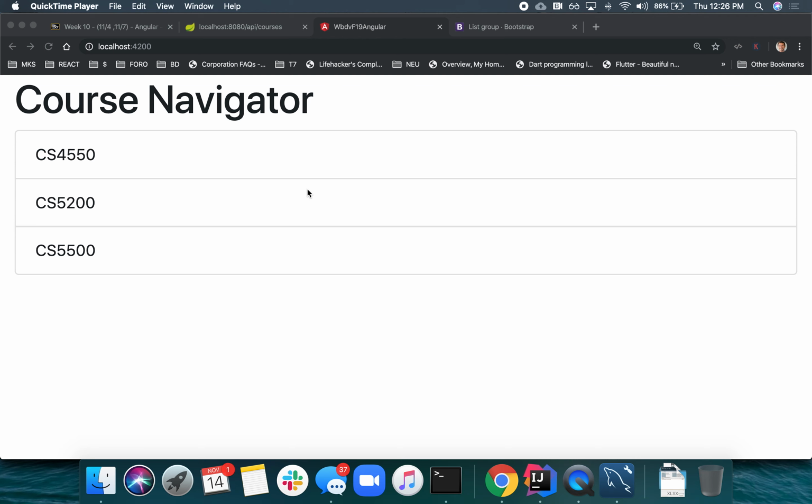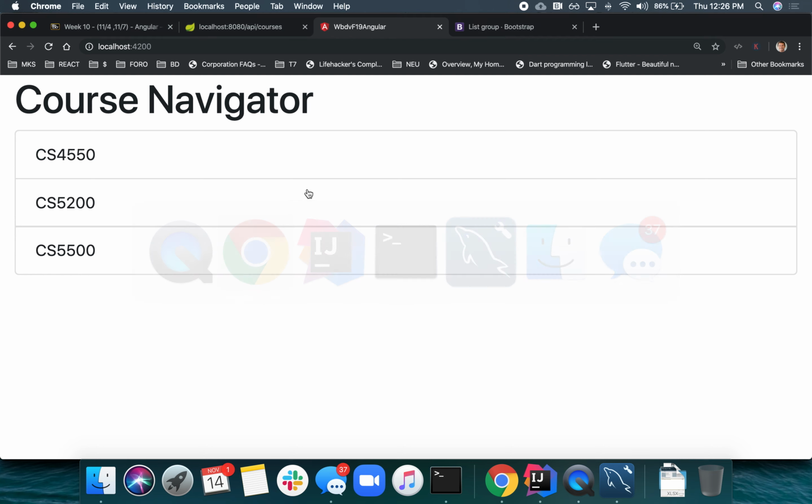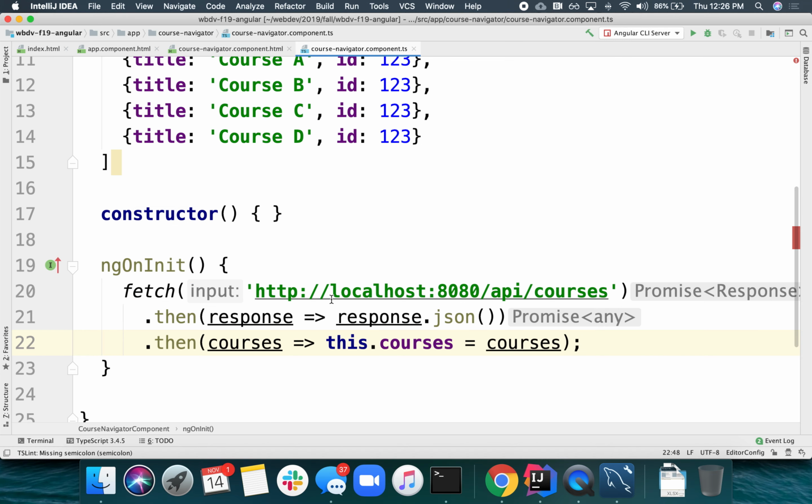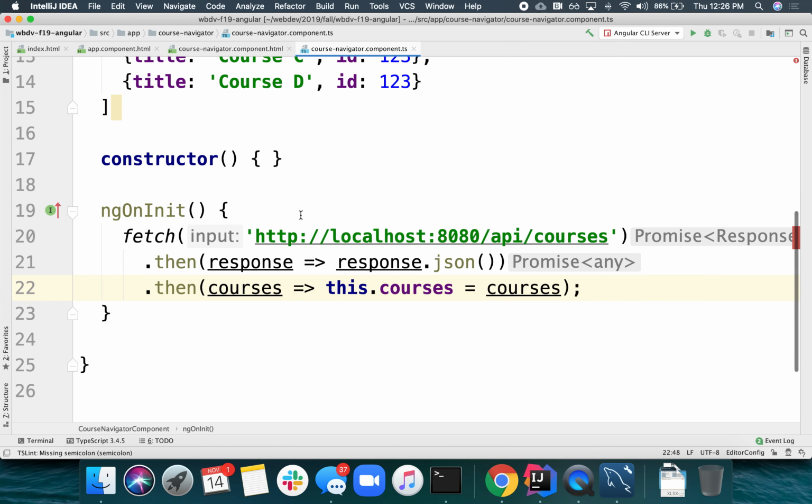Here we have a list of courses that we are fetching from a remote server. The way we're doing that is through this code right here in ngOnInit. We're doing the fetch right here in the component, so this is considered bad practice, to access resources right where you need it. Instead, we'd like to encapsulate that in a singleton, in a single place where we can reuse this anywhere we want, as opposed to only in this component.